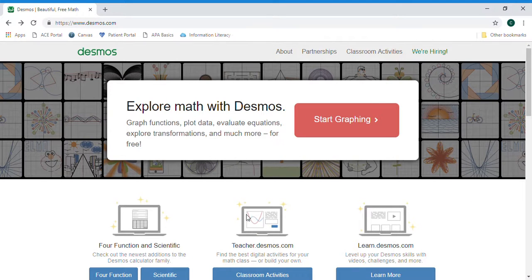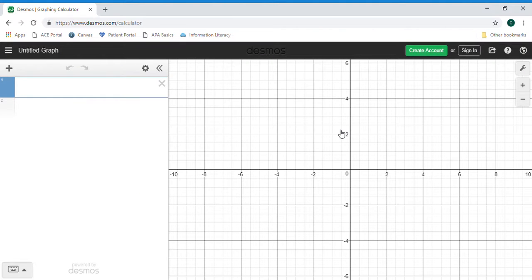One great technology tool that can be used for learning is Desmos. On the Desmos website, there's a graphing calculator that I could use with my math students. So you log on to desmos.com and you click Start Graphing. There's a lot of really neat options here for students to use.